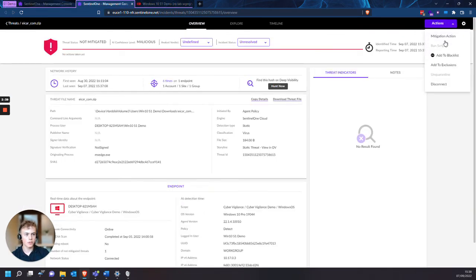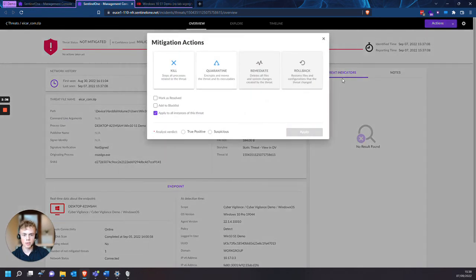Press on actions, so we're going to run through how to mitigate this. Press mitigation actions, press quarantine, kill will automatically be enabled, so it will destroy the process. Press mark as resolved, it's a true positive as it is detected as malicious, and we know that it's supposed to be malicious. Add a note here, or you can type in anything you need for other SOC analysts or anyone that has access to the management console.